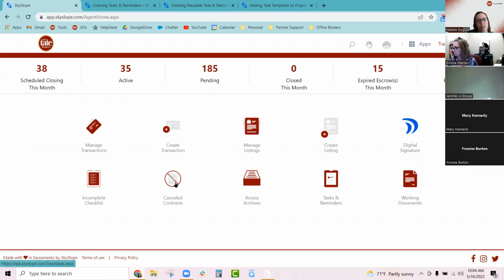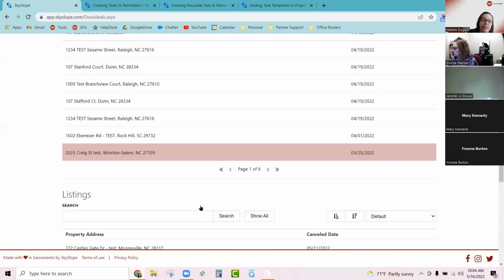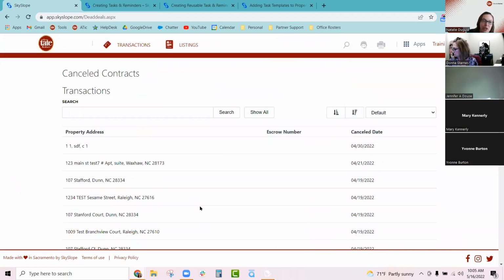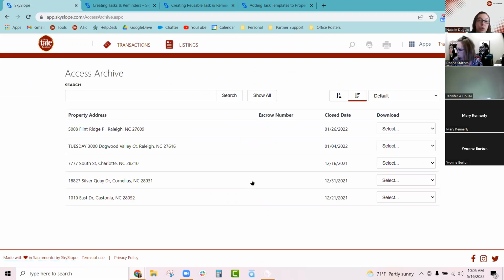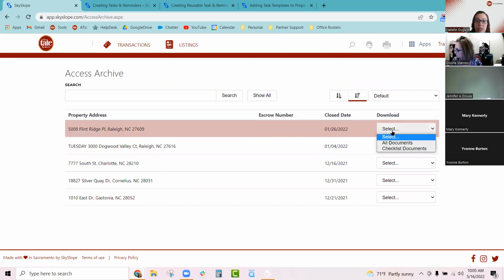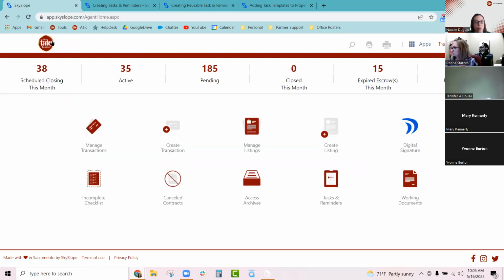That option, your canceled contracts, if you wanted to look at them, that would be under here. So not too much to do with that. Your archives would be your closed deals. Pretty easy to download all of them if you wanted to. But of course, the company is going to keep them for the required amount of time: 3 years for North Carolina, 5 years for South.